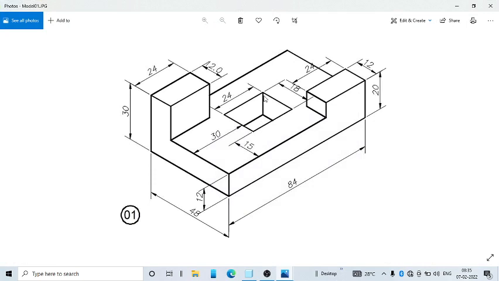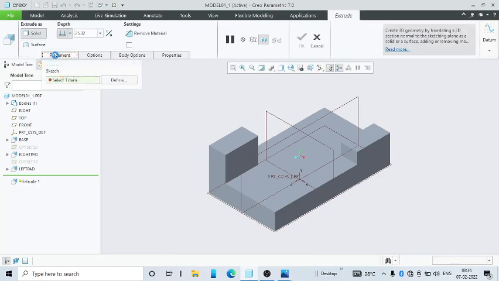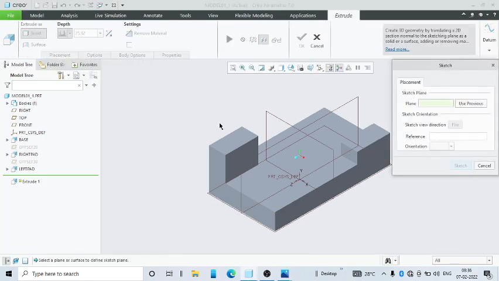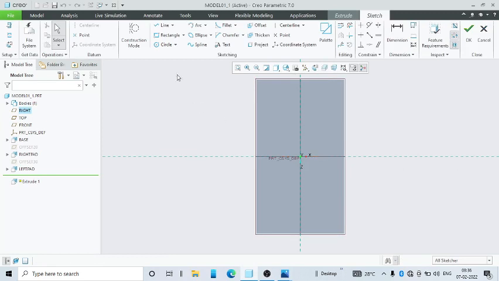So this is the center option here, 24 and 18 and 30, 15. 24 and 18 rectangle. So let us do that. So go to extrude again, placement define. So select this face, sketch. So you can make this like this.